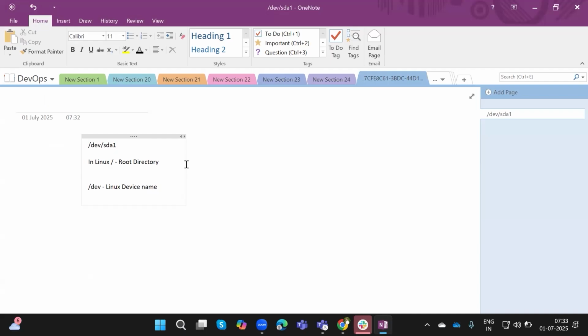And after that, if I mention sda1, the sda refers to the storage device. It is showing a storage device and its partitions. Yep. So now this is what exactly we should understand.